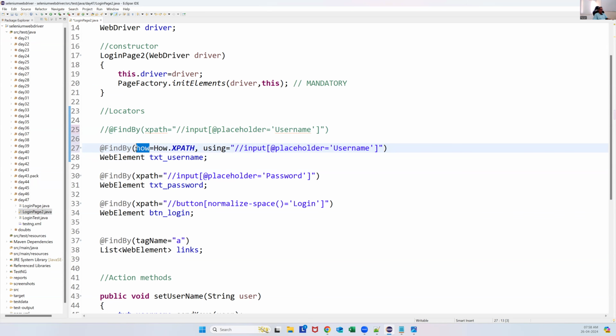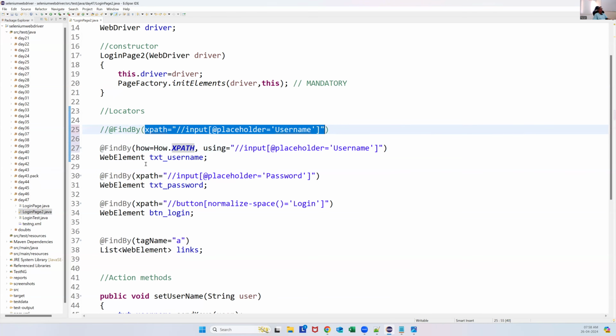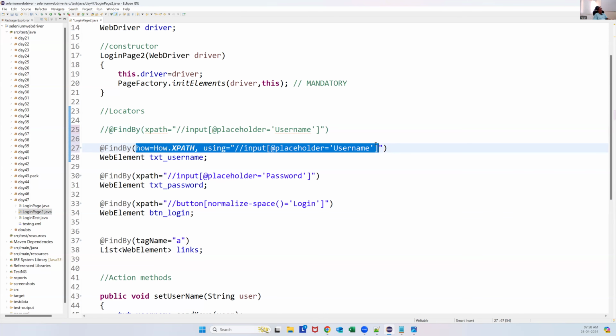So how is a keyword: how equal to How dot, here the H is a capital letter, and here you can specify which locator you want to use, comma, using is also another keyword, equal to, and the value of the XPath you can keep in the double quotes. This is how we need to write. So you can follow this one directly, or you can follow this one. Some people will also use this notation, so by seeing this, you should not be confused. That's the reason I'm showing this notation.